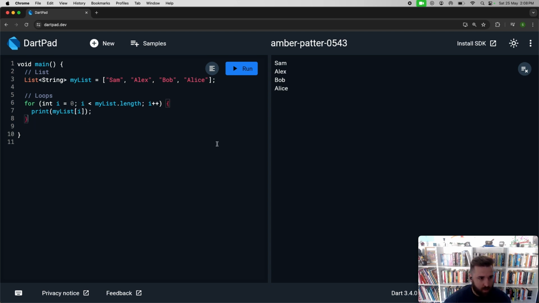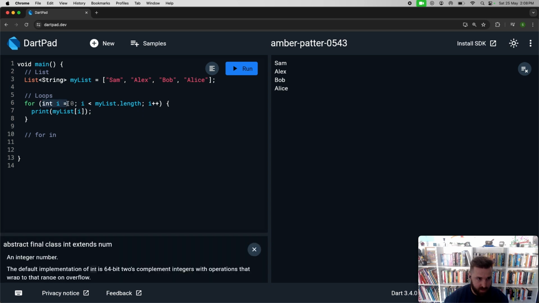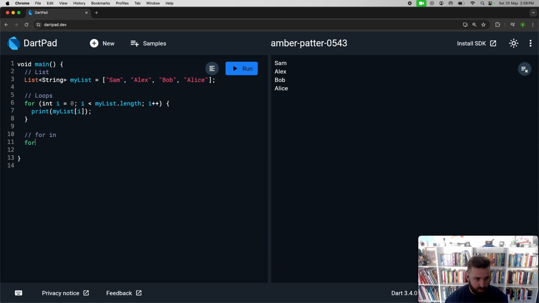Okay, now another one is a for in loop, so for in. Rather than writing out all this, creating a new variable to monitor the index, with a list we can simply write for string name in my list, print name. That reads a bit better. It makes a little bit more sense. We don't have the granularity of playing with the index here, but it should print every name in the list.